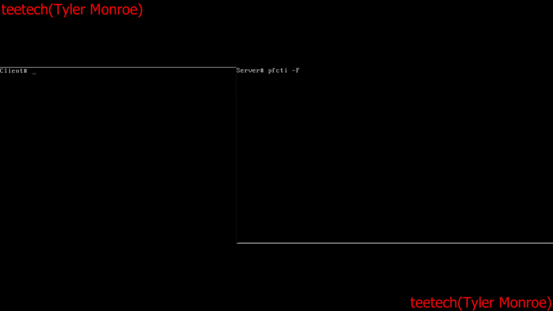All right, let's flush everything. If you are connected when you do that command, your SSH is going to drop, so be careful with that. Maybe just flush the rules. Let's reload that.